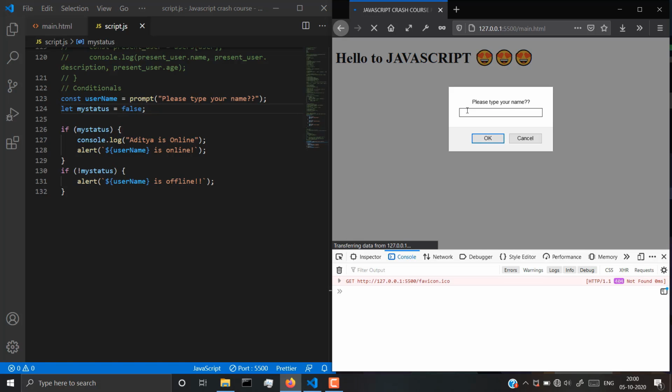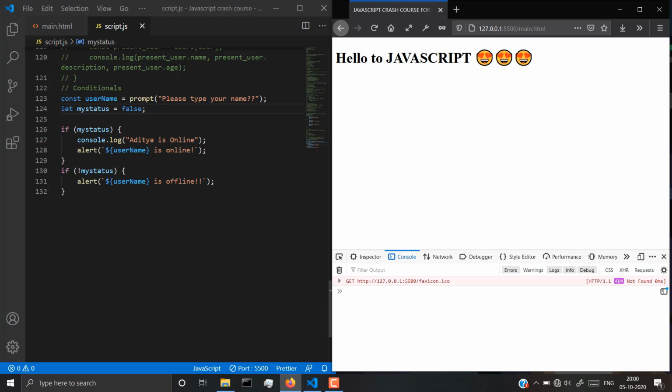Please type your name. Let's just put Dark Phonics, anything you want. Dark Phonics is offline, so it's giving anything. You could also manipulate the my status with any function you could make, and anything like that. Okay, so this is how you could grab up with the things, and this is all we need to do.